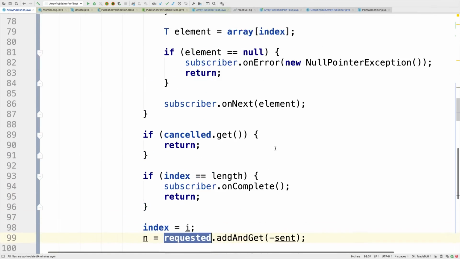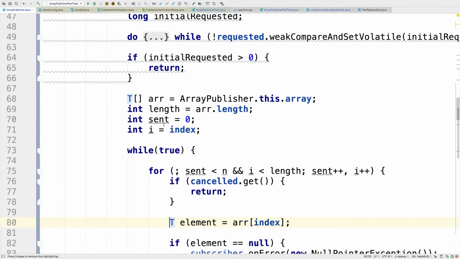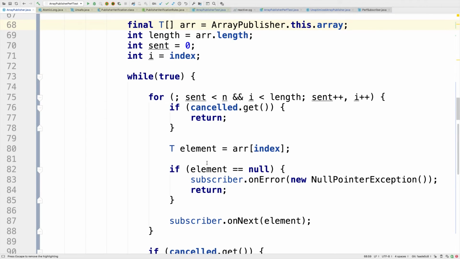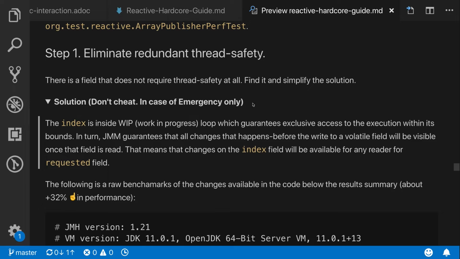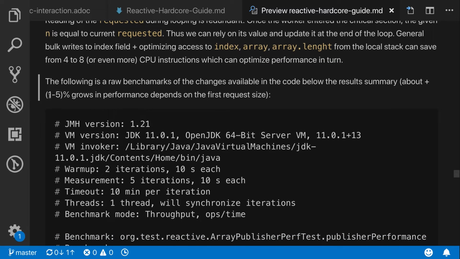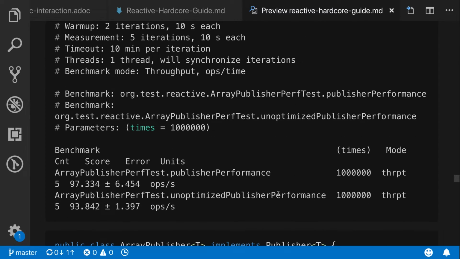Cool. Let's do a couple of last optimizations. What else we can do, we can move this access to the array to a local variable as well, because we don't need it, because this is a constant variable. And after all, we can run our benchmark again. This time, let me avoid running this test again, and we will get another few percent of growing performance. Depends on the use case, depends on the number of first request size. We will get from 1 to 5% win in performance, which is significant because just a few percent of performance win can save you a lot of money.